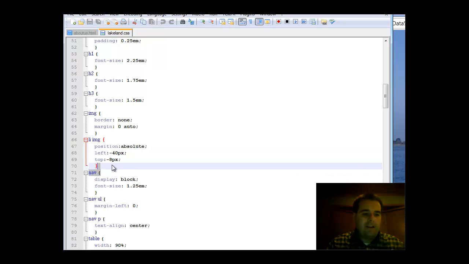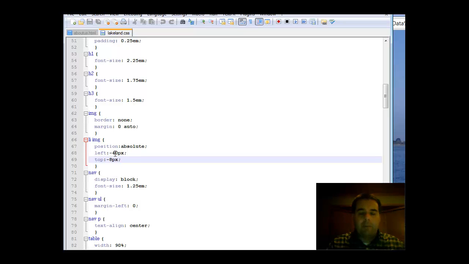We can take a look at that in the code right here. I'll highlight it just a moment. And remember, we put negative numbers. And a negative number means that we're actually pushing something in the opposite direction. So if this left attribute was 40, we'd be pushing 40 pixels to the right. Since it's negative 40, we're going to be pushing 40 pixels to the left.